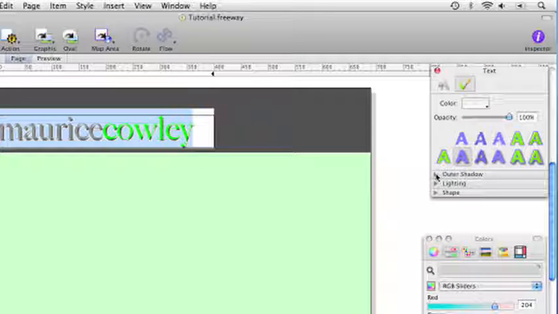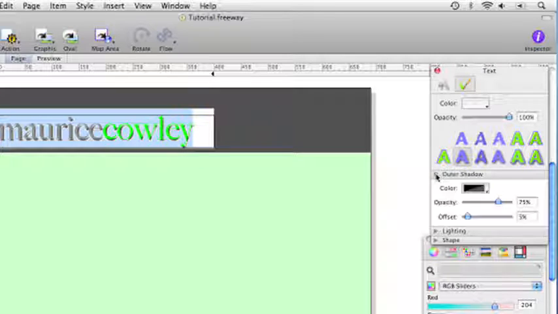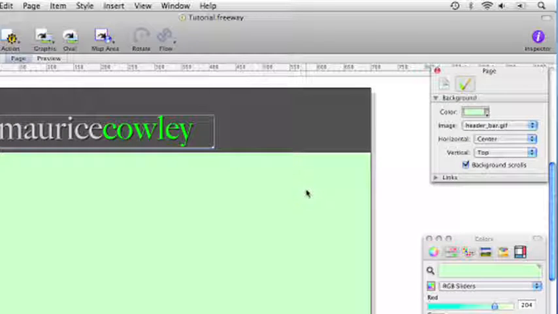And this gives us a shadow around the text. If we open that part of the inspector palette, we can change the opacity and the offset of the shadow. In fact, the opacity is at 75%, which is what we want, and we'll just drop the offset down to 4%. There we are. We click off that, we'll now see that the name Maurice Cowley has got a drop shadow around it.